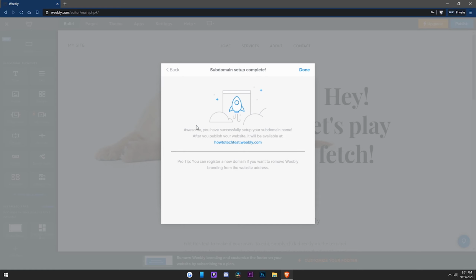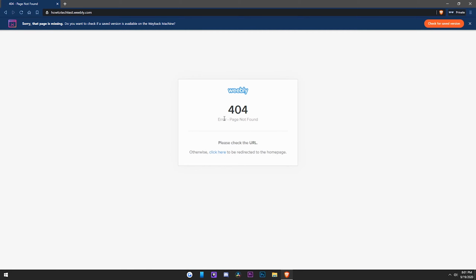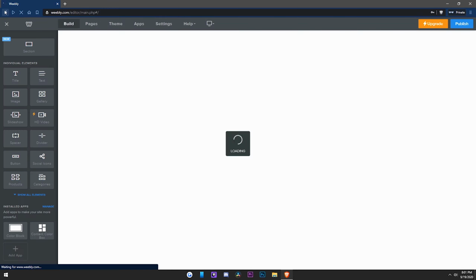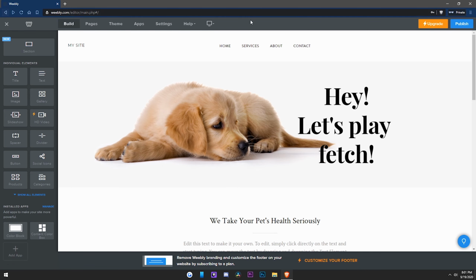And after we do that, it actually says that our subdomain setup has completed and that this is now our subdomain. But it also says after you publish the website, it'll be available. That means that this website is currently not available. We click on it and it gives us a 404 error, page not found. So I'm going to click the back arrow and we're going to go back to our editor. And the reason it gave us that error is because our website hasn't been published.